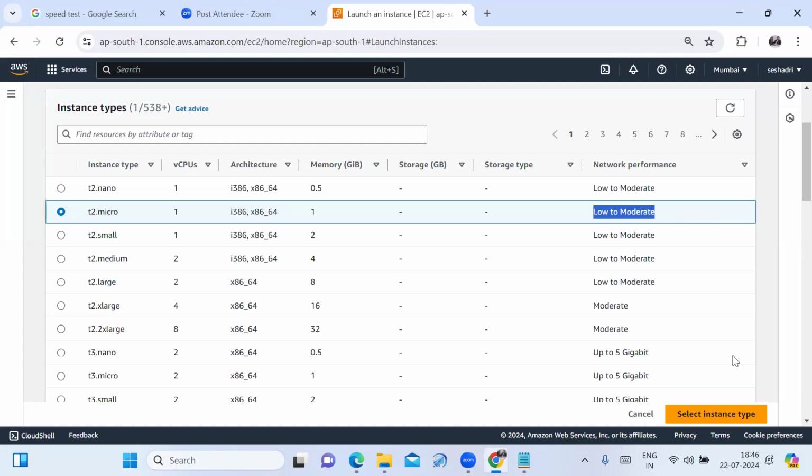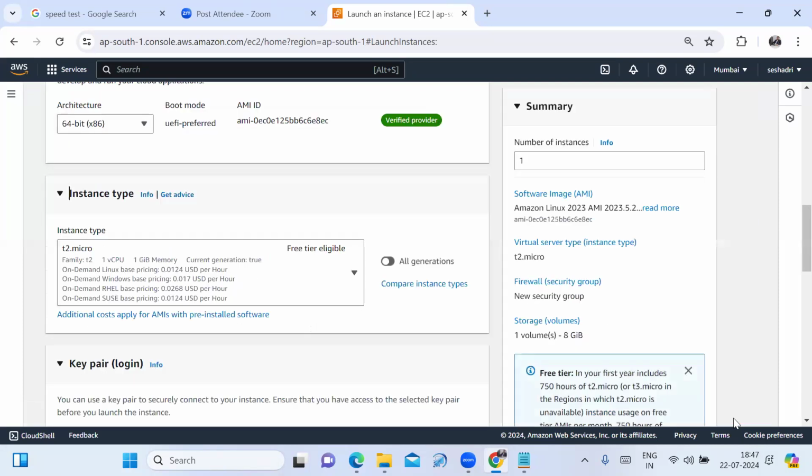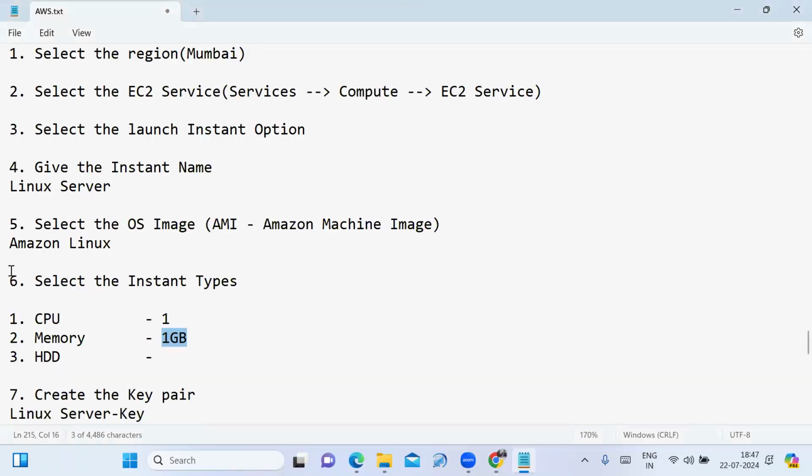But in real time, as per your needs, we have to select the instance type. I am selecting T2.micro here. I have to click to select the instance type. Here also it is providing, friends, 1 CPU and 1 GB memory. Fine, that's the next step. 1 CPU, 1 GB.